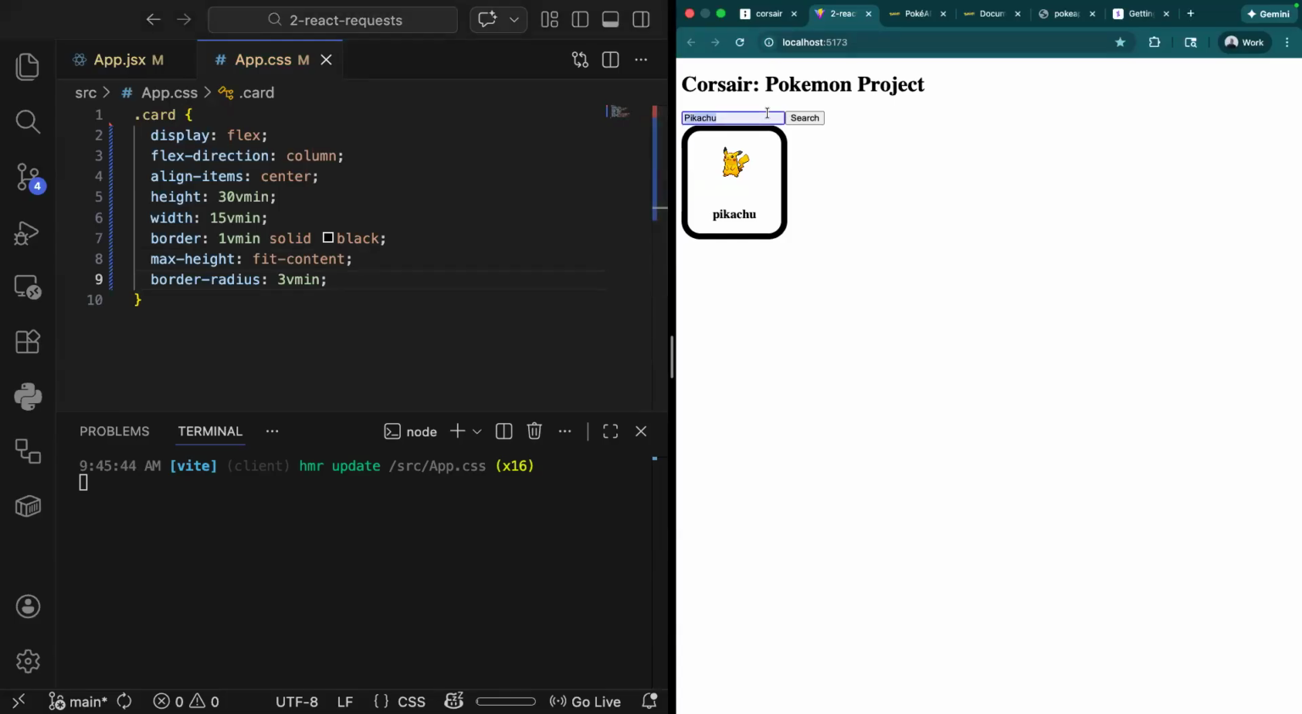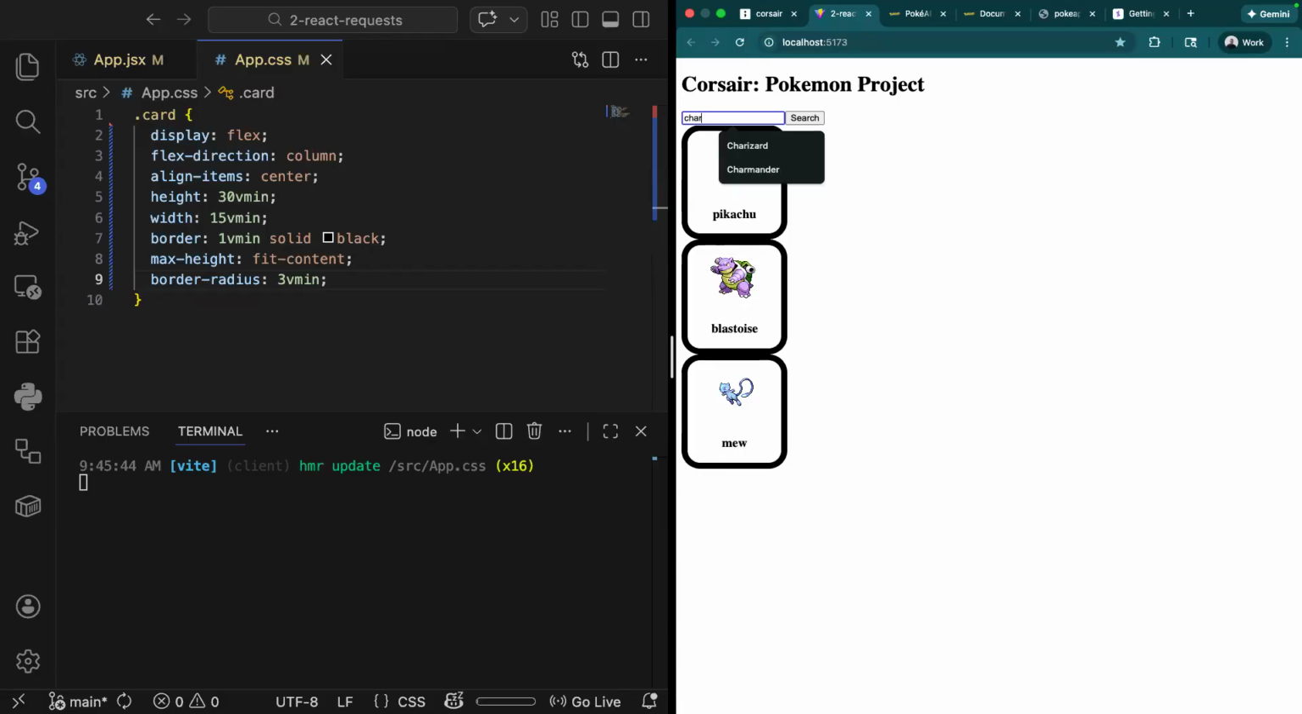Now, if I wanted to look up Bulbasaur or Blastoise, Blastoise shows up with my front shiny. All right, let's say Mew. Mew also shows up. I could think of another one. There you go. And there's Charizard. All right, so we can see how each one of our cards are being generated, all from the Poke API.